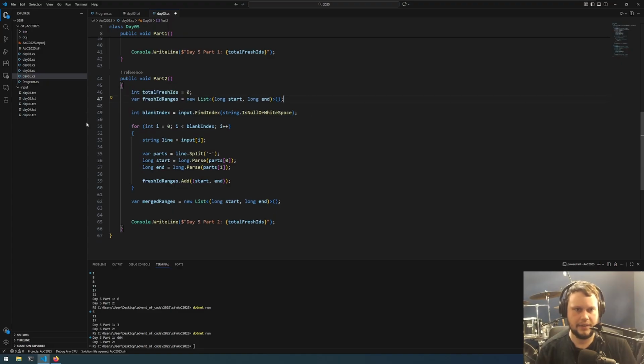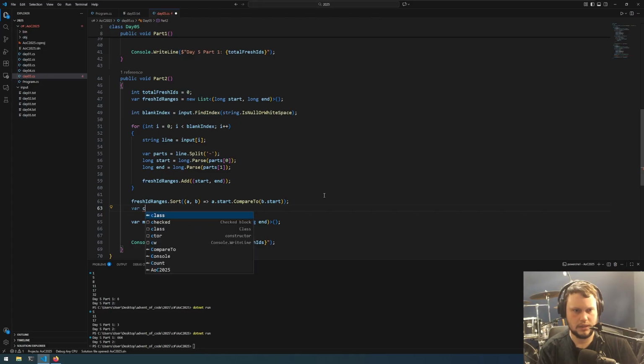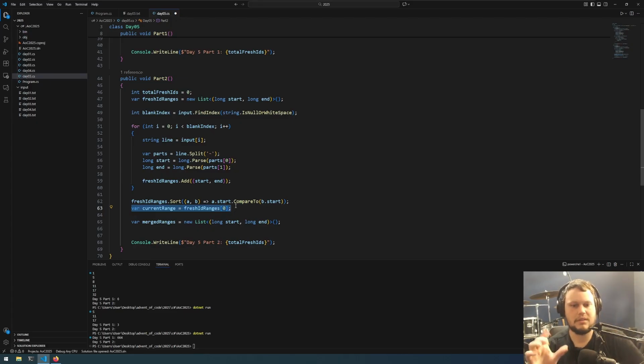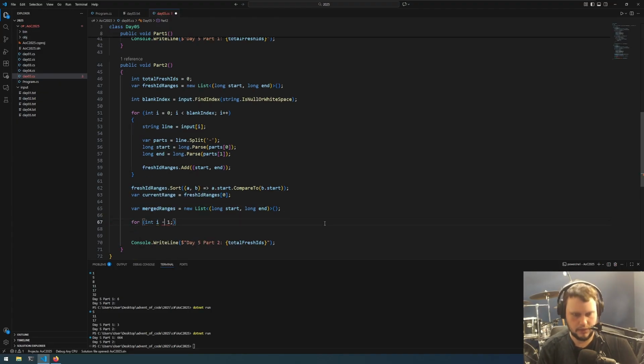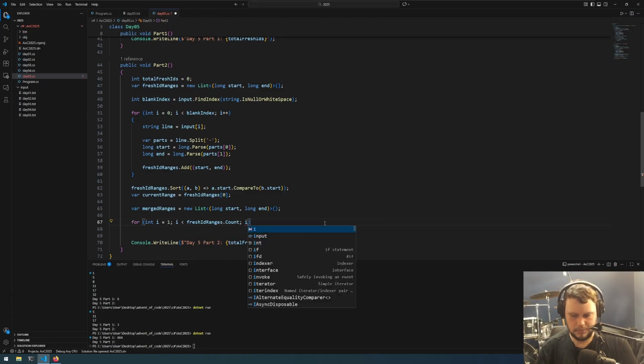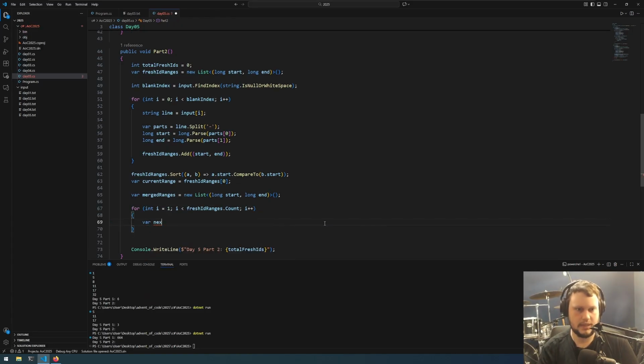Oh wait, I need to add them all in first, and then we merge. So we've done that, and we'll have a variable for current range, which will be fresh IDs 0. We already know the first one's all good. It's about seeing if the following IDs are within that range and extending it. So we do this. Then for int i equals 1, starting on the following range, i is less than fresh ID ranges dot count, i plus plus. So we're now looking at the next ID, which is fresh ID ranges i.